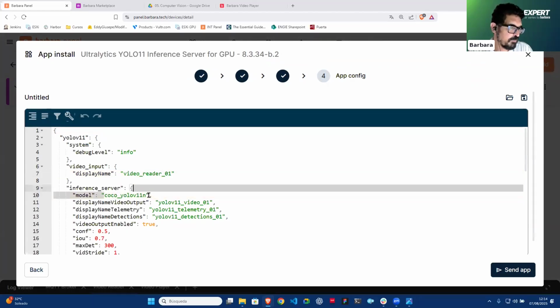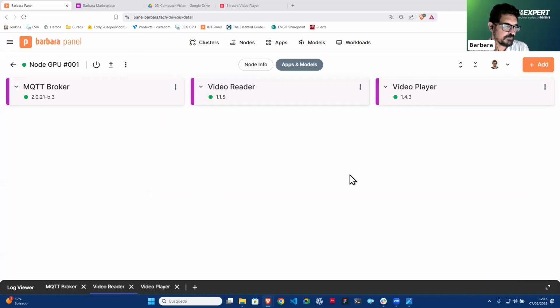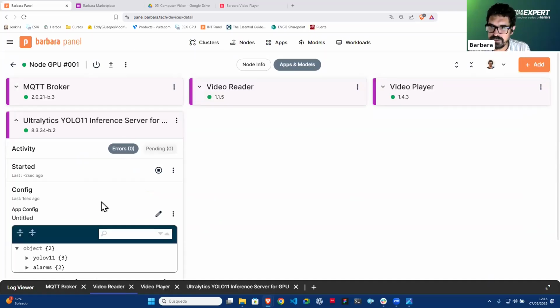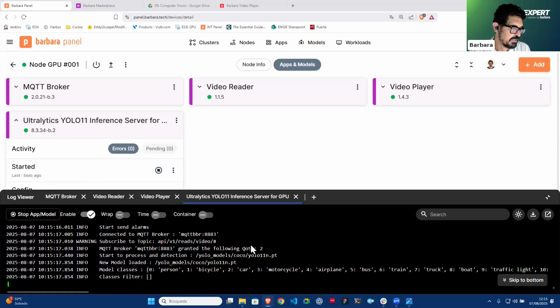This is the model I am going to use to detect the pattern, the YOLO version 11. And then this will be the name of the video output. I'm going to generate a new video output with this name. And also this is the name of the telemetry we're going to save in the database. So I send this application. Again, we will have a new card here indicating the status. I can check here, it has started. We have here the classes we have for this model. We have all the information here in the log.